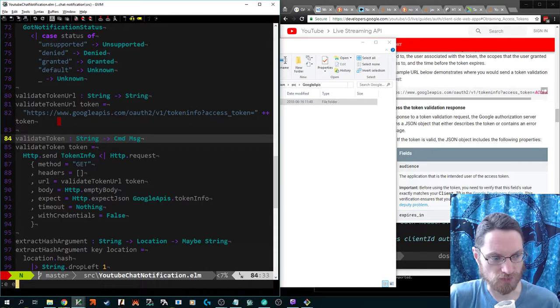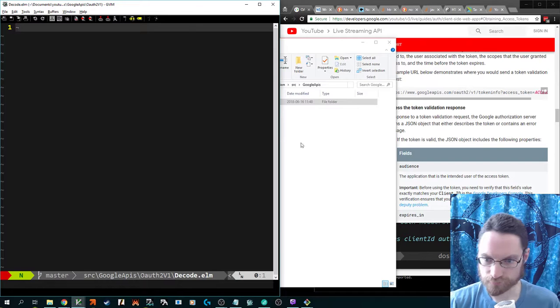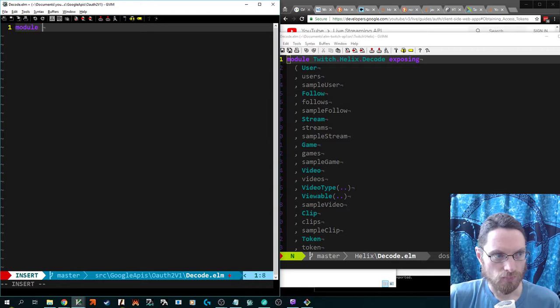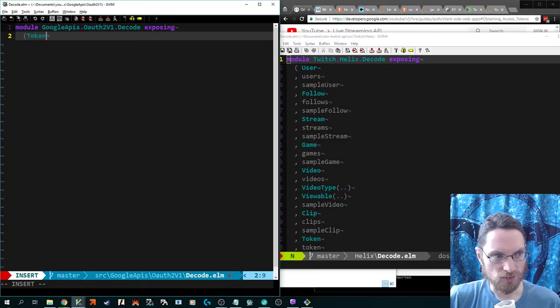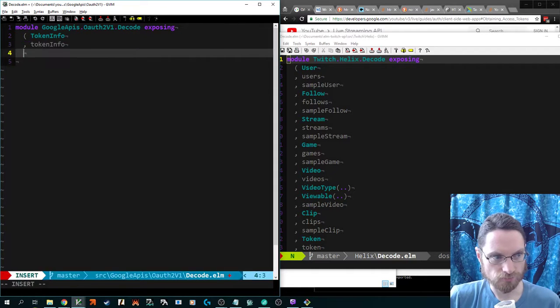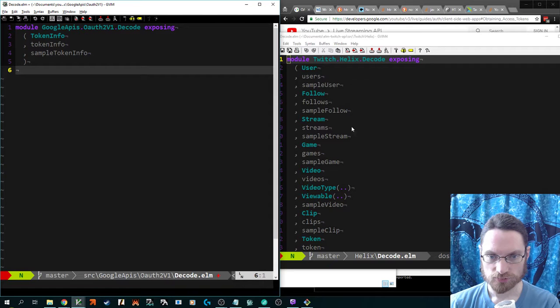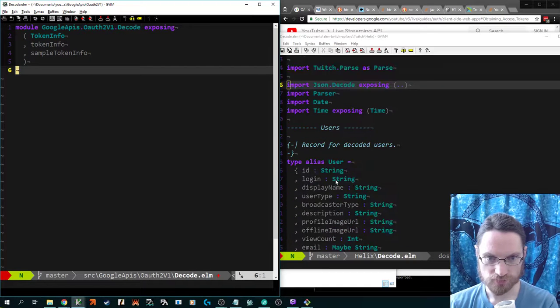All right, just preparing things. So edit source Google OAuth 2 v1 decode.elm. Module Google APIs dot OAuth 2. Okay, Helix is the version, in a sense. Exposing, we're going to have a token info and a token info decoder and a sample token info, which we usually have for testing purposes.